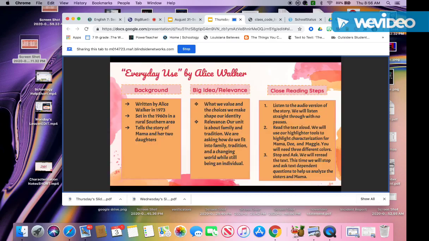All right, so everyone should have the PDF opened. And I just want to give you a little bit of background about what we're about to read. So if you've never read Everyday Use, just know that Everyday Use is written by Alice Walker, who is an African-American female writer. Alice Walker wrote Everyday Use in 1973, and this story is one of her most popular stories that you can find in a lot of literature anthologies.